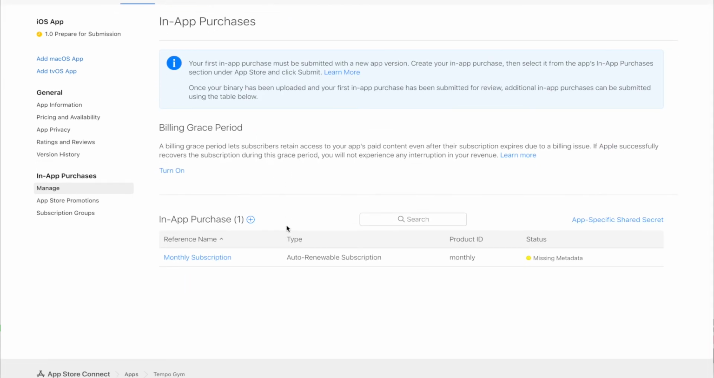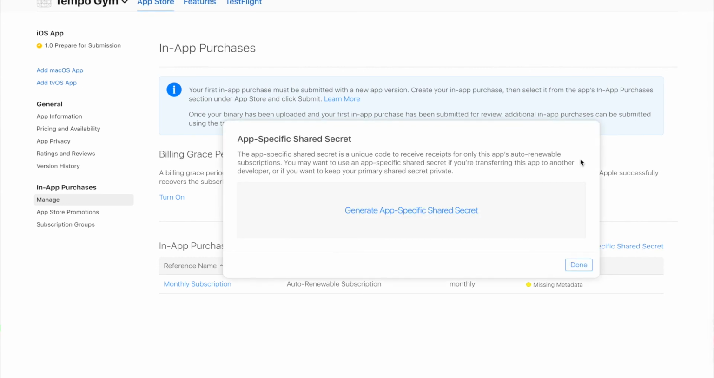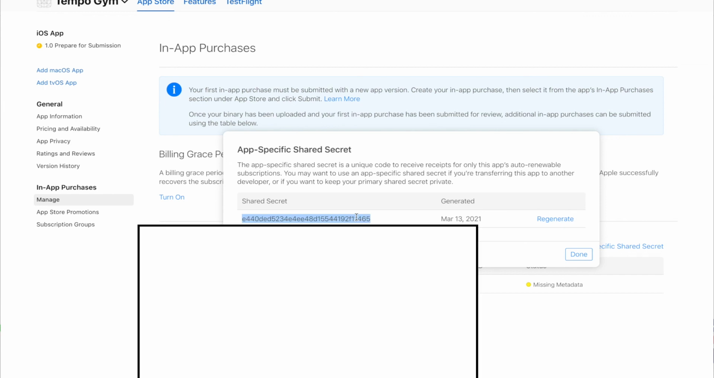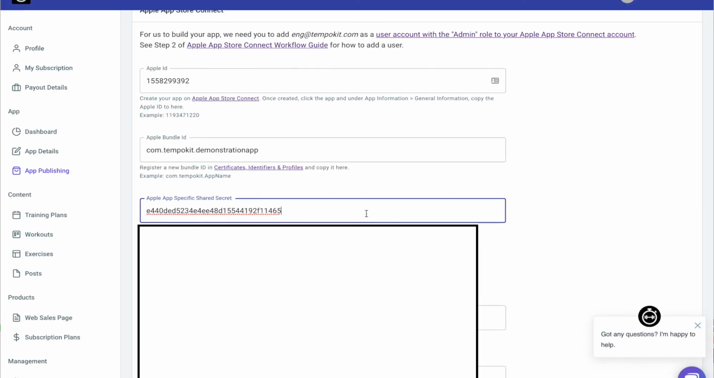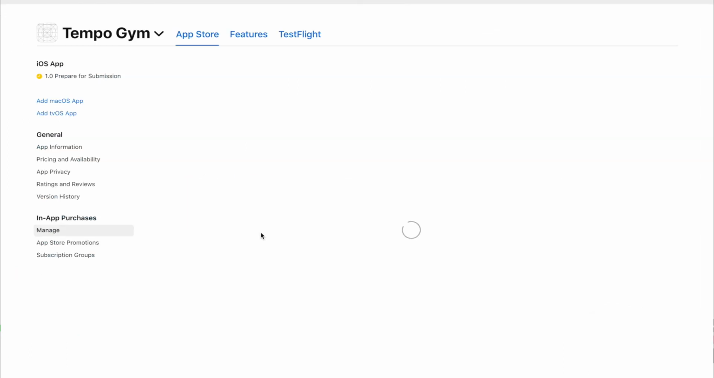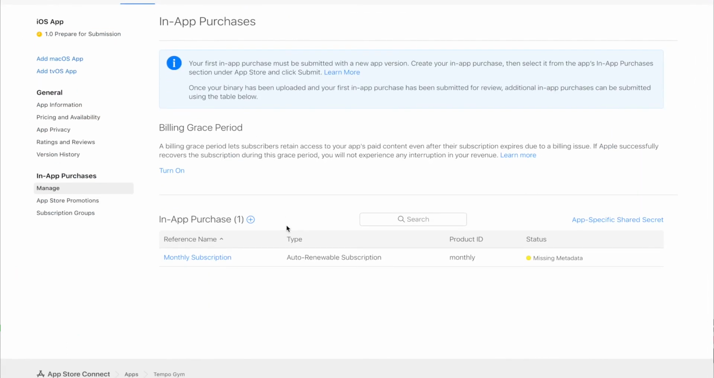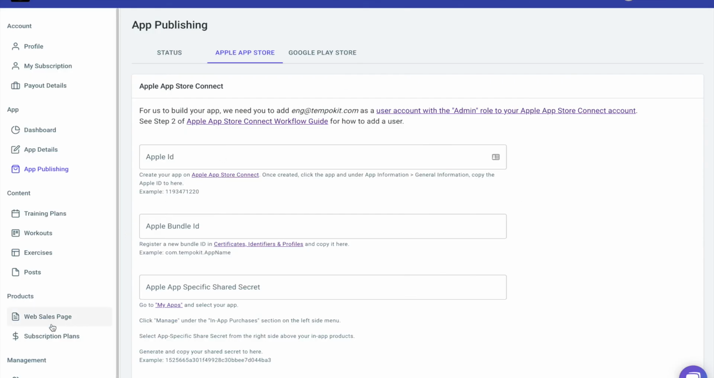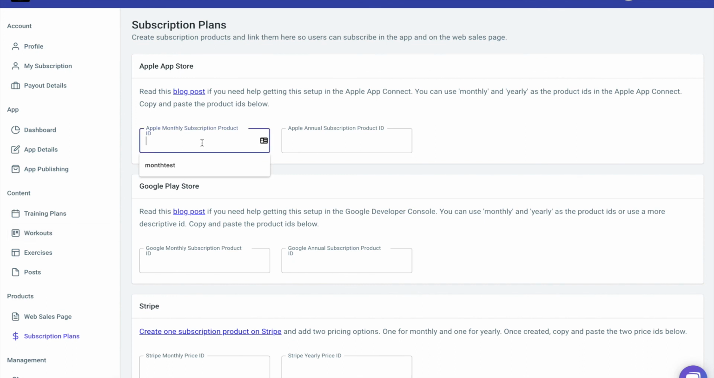Okay, now we can head over here to App Specific Shared Secret, create a new one, and then we want to put this in the Tempo dashboard along with the product IDs that we created. In our case here in the demonstration, there's only one product ID. We head back, it's the single word monthly. So we want to copy that, go back to the Tempo dashboard, and in the left pane under products, click subscription plans. And for Apple App Store, you can see there's two fields, one for your monthly subscription, one for your yearly. We're going to want to paste the respective product IDs here.